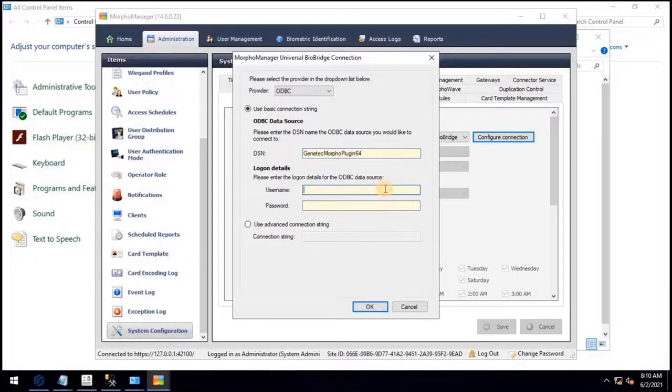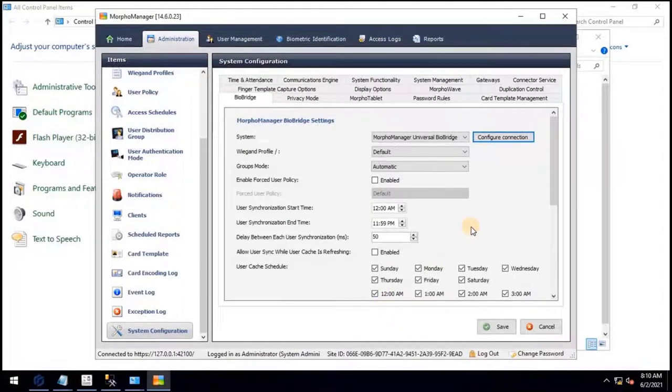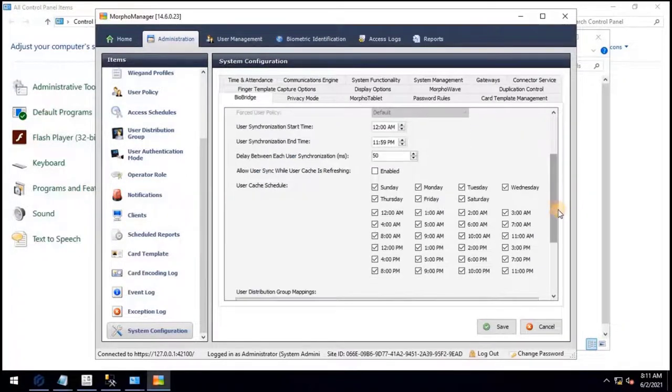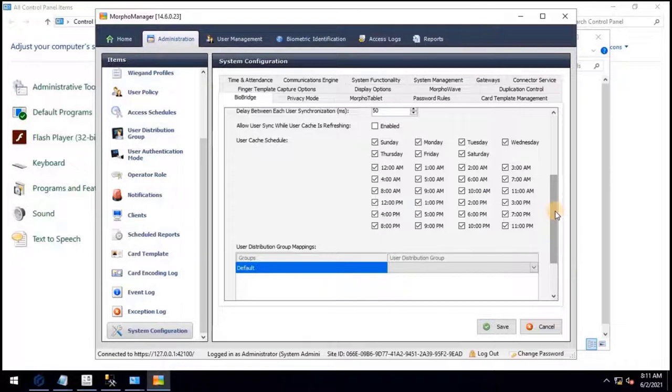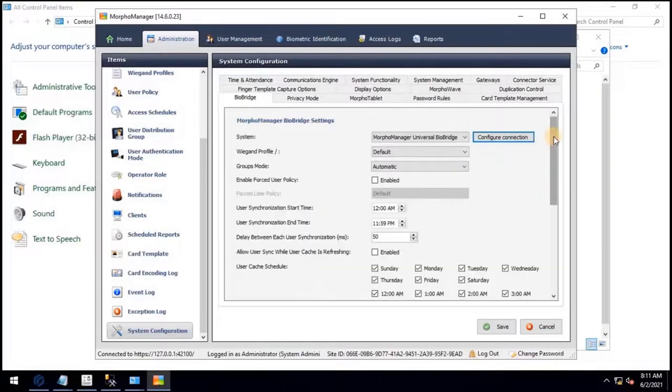Then please enter the login credentials of the database. Once everything is done, click on OK. Once the database is connected, all the hidden options will appear for further configuration. As you can see on the screen, scroll down and check the other options. To continue, save the settings by clicking on the Save button.